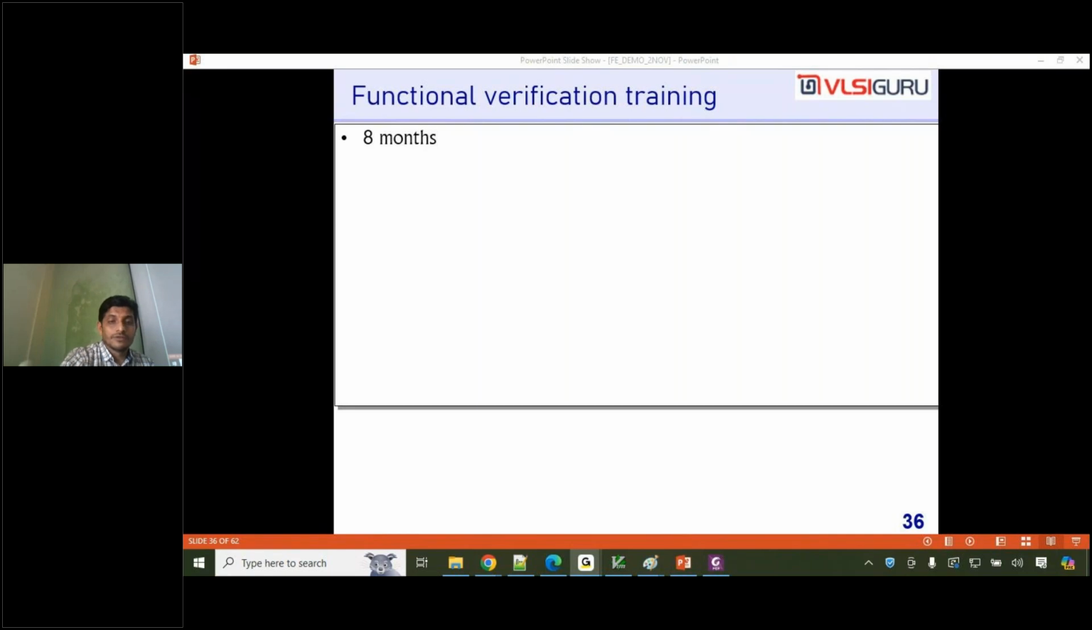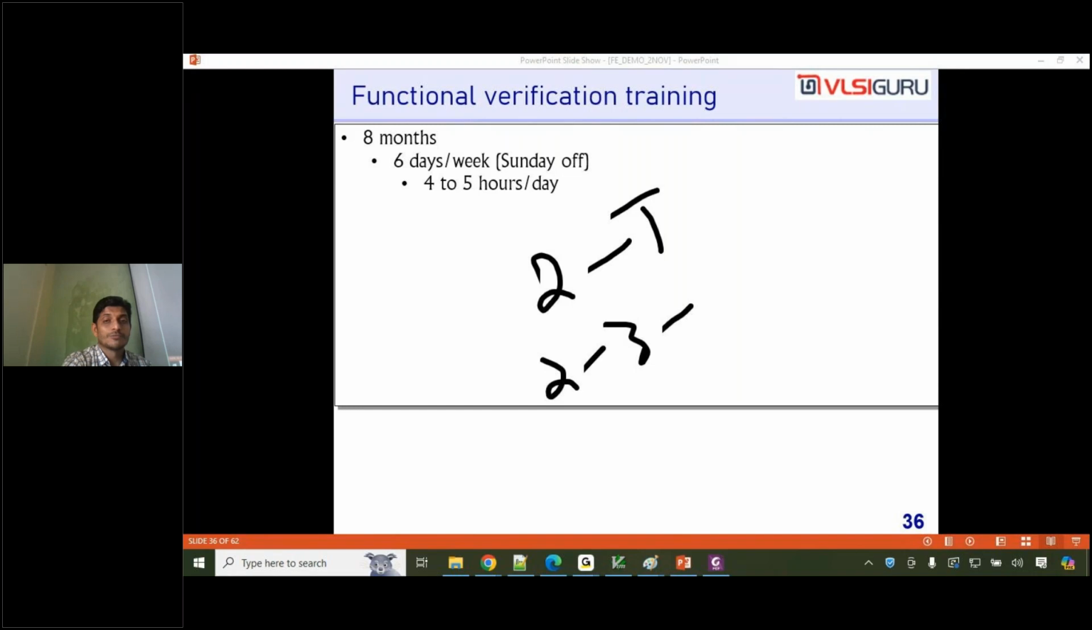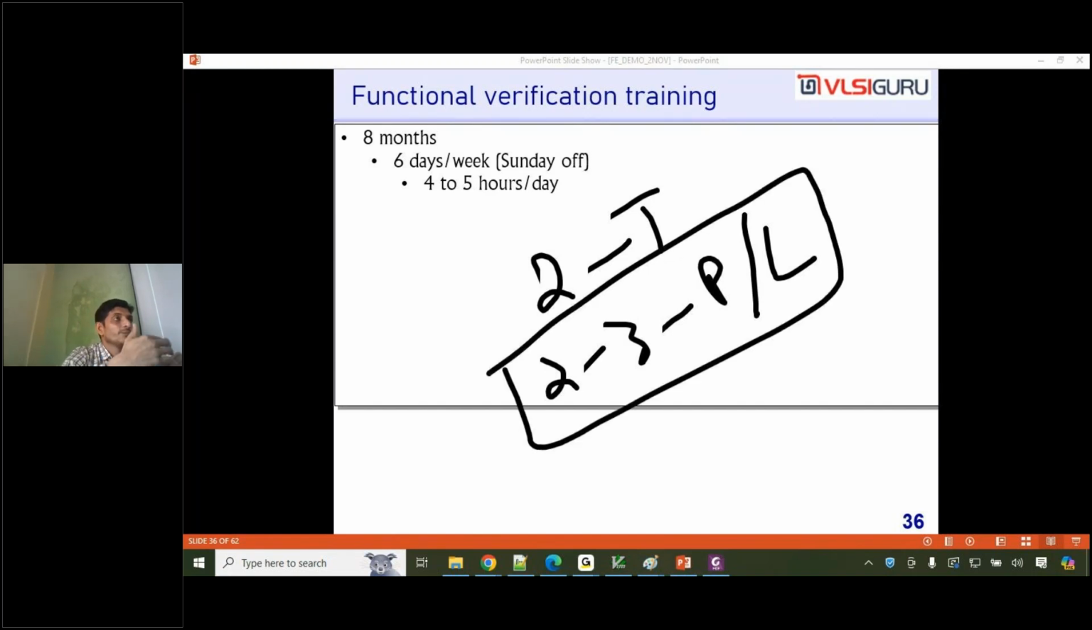This 8 months will have around 6 days per week, 4 to 5 hours per day. This 4 to 5 hours will be, let's say right now your digital design classes will start next week, 2 hours of theory, and around 2 to 3 hours of problem solving sessions or lab sessions. The trainer will teach you a specific topic, let's say ones complement, twos complement, nines complement, tens complement, and all the related logic. During the second part of the session, we'll be giving you around 20 to 30 questions related to that. You will be working on that with the trainer's support.